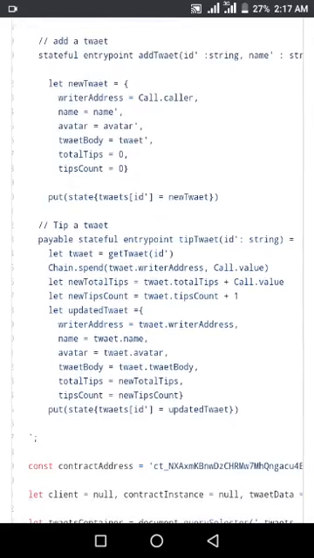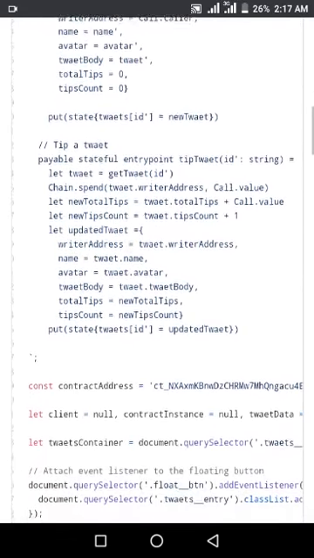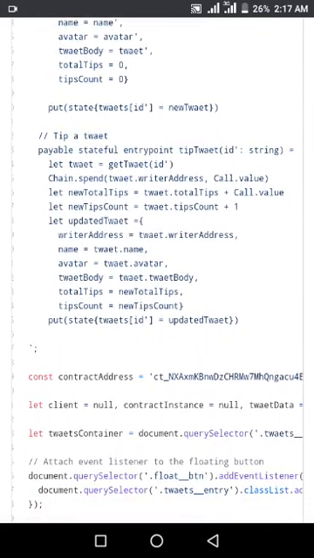And basically all it does is create a new detail for a tweet using the address of the user, the name, the avatar, and every other thing that has been supplied by the user. And next is the tip tweet entry point. This entry point is payable and also stateful. It is payable because it involves sending and receiving errands.